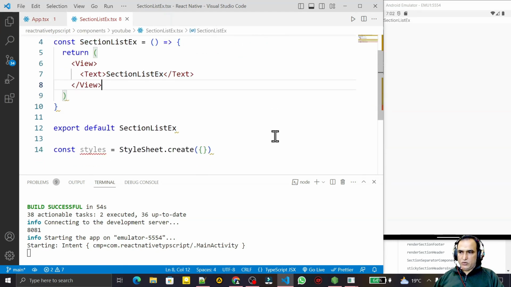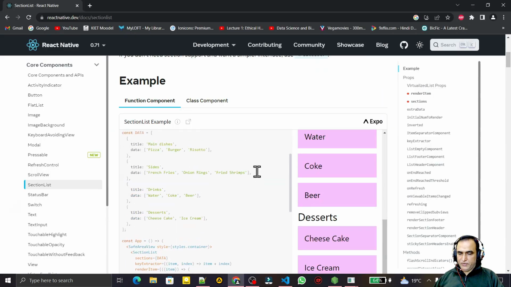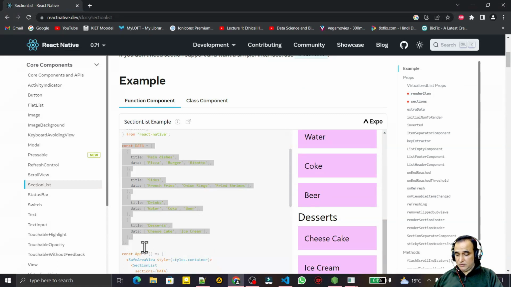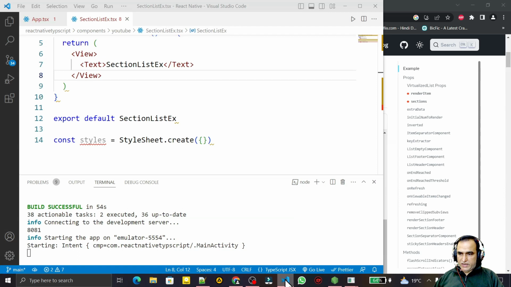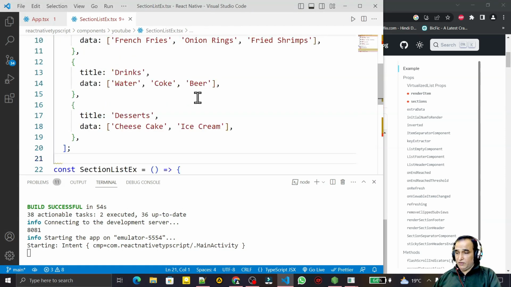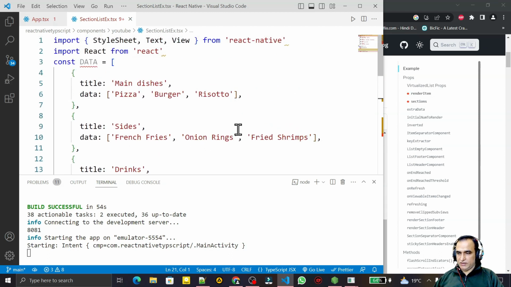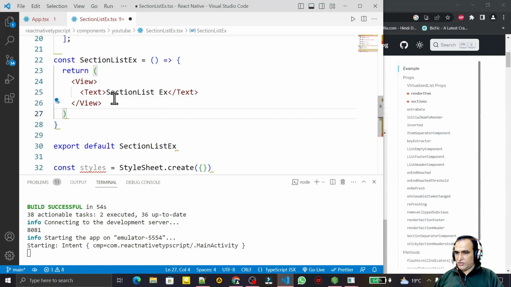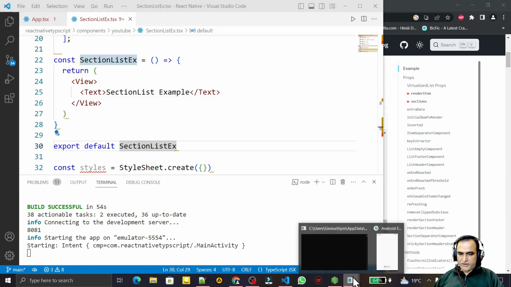Now I need to create a section list here, so I need data also. I am using the same data here. It will look the same, so I just copy and paste this data on top of the screen. You see we have data similar to this that we are going to use. Now I set SectionListExample this way. Save this and it will reflect here.